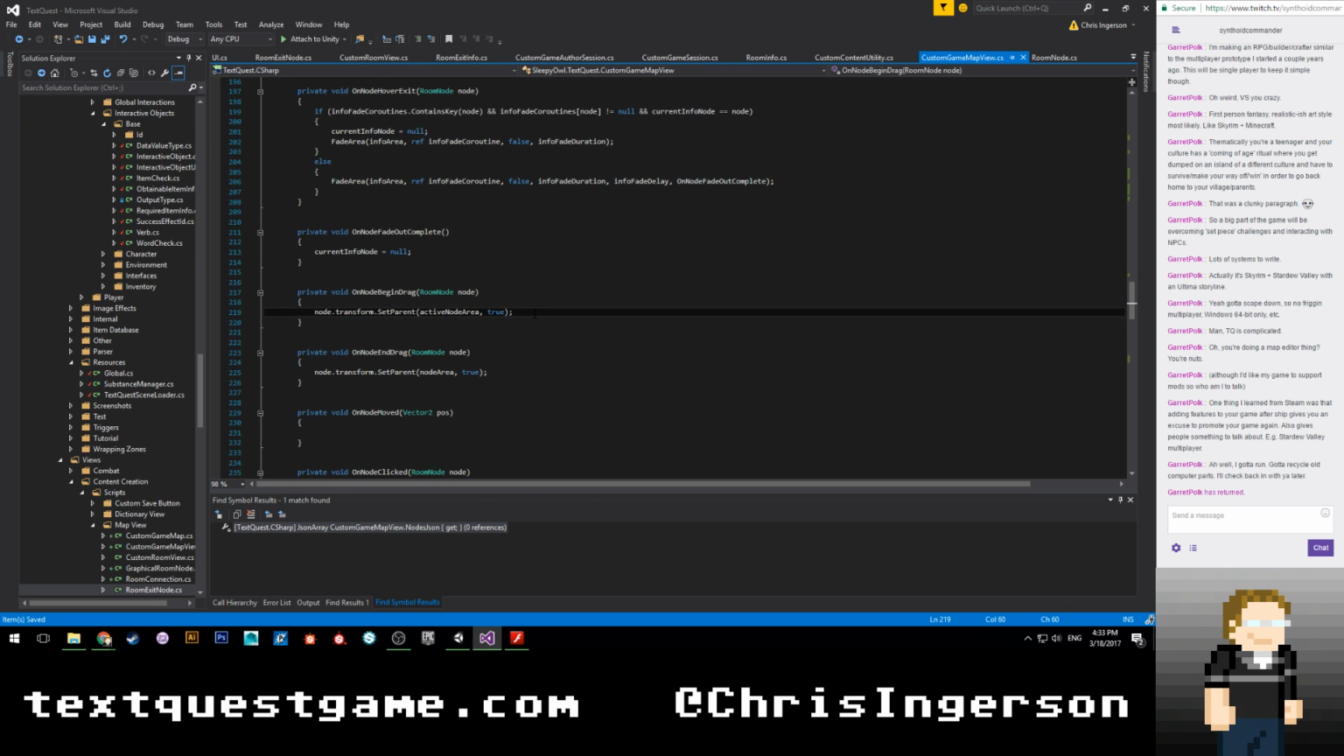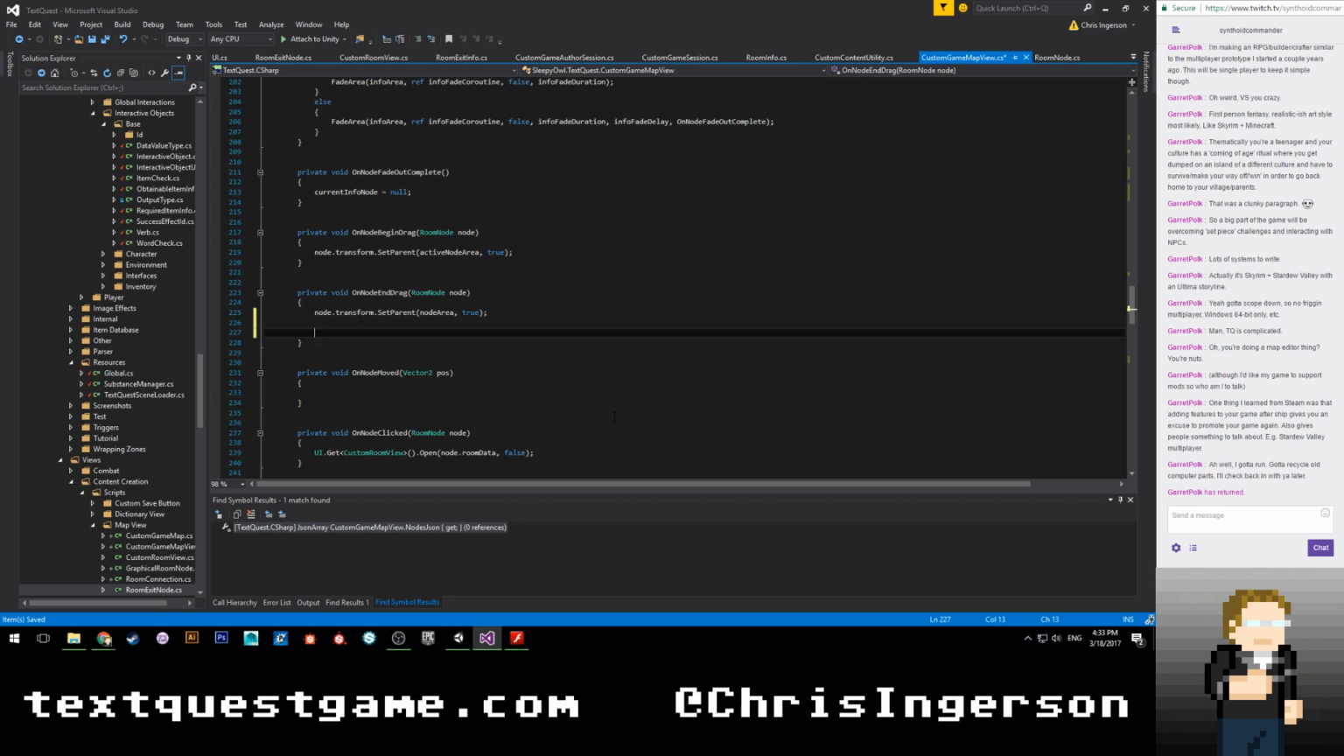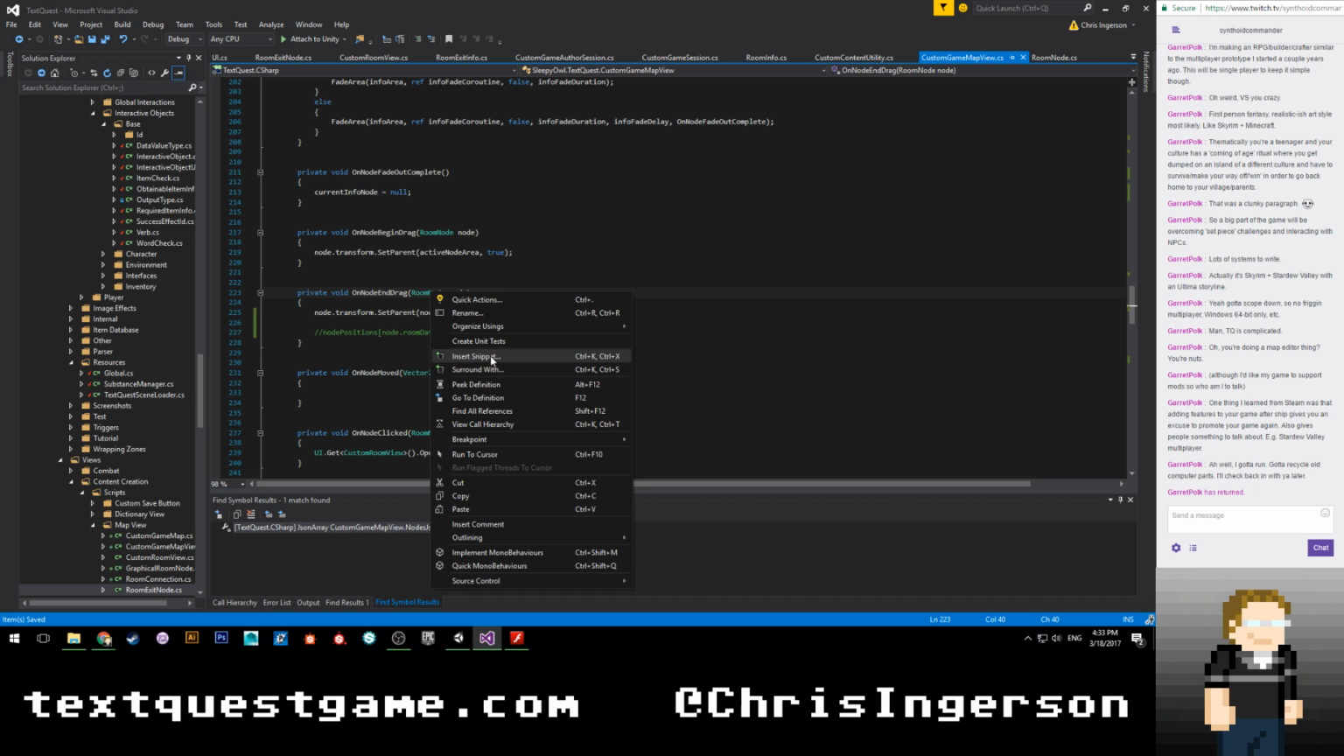Let's see, on node begin drag, on node end drag. Okay, we're going to set, this is going to be fun, node positions of node dot room data dot room ID is equal to node dot, give me a second. We're going to need its local position, I guess. No, we would need its anchored position, I believe.